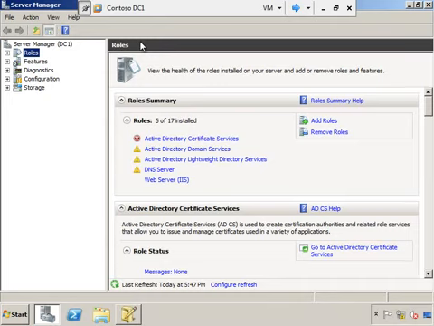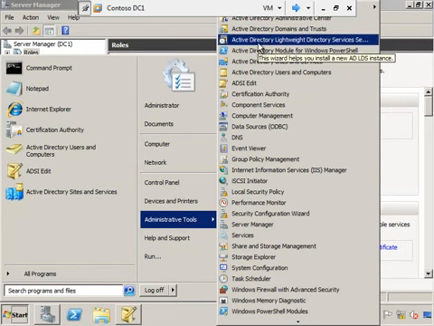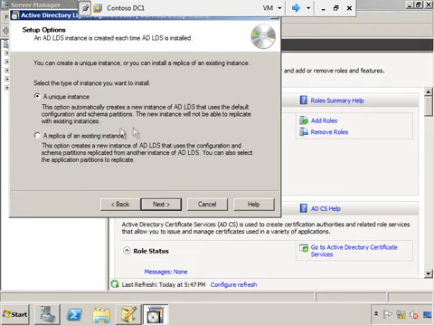Now that we've installed ADLDS, the next step is to create an instance. So I'm going to go down and click on Start. I want to go into Administrative Tools, and then I'm going to click on the Active Directory Lightweight Directory Services Setup Wizard. Welcome to the wizard. Yep, next. Since this is the first instance, we have to make a unique instance. If we already had a unique instance and then wanted to make replicas so that we could have fault tolerance, I could choose a replica of an existing instance. But because this is my first, it's got to be a unique instance.